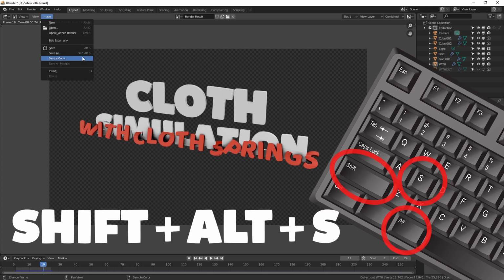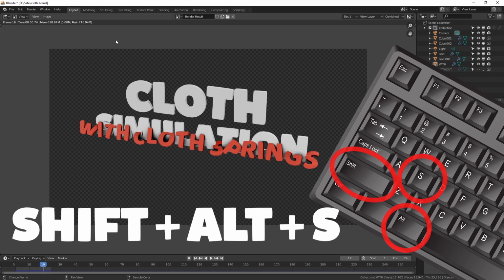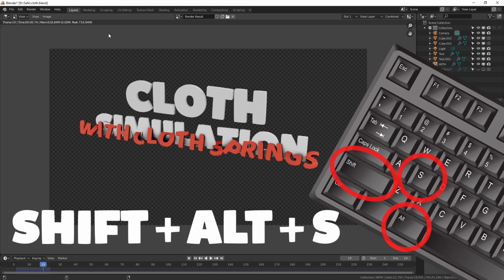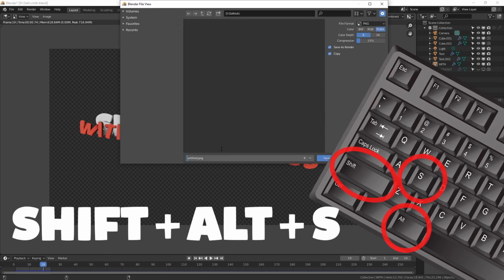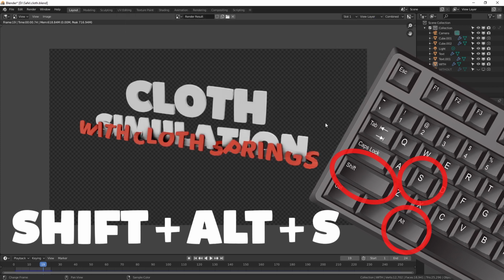And now they change it. Shift Alt S. Why? Why? Shift Alt S. Fine. Whatever. Save as image. There we go.